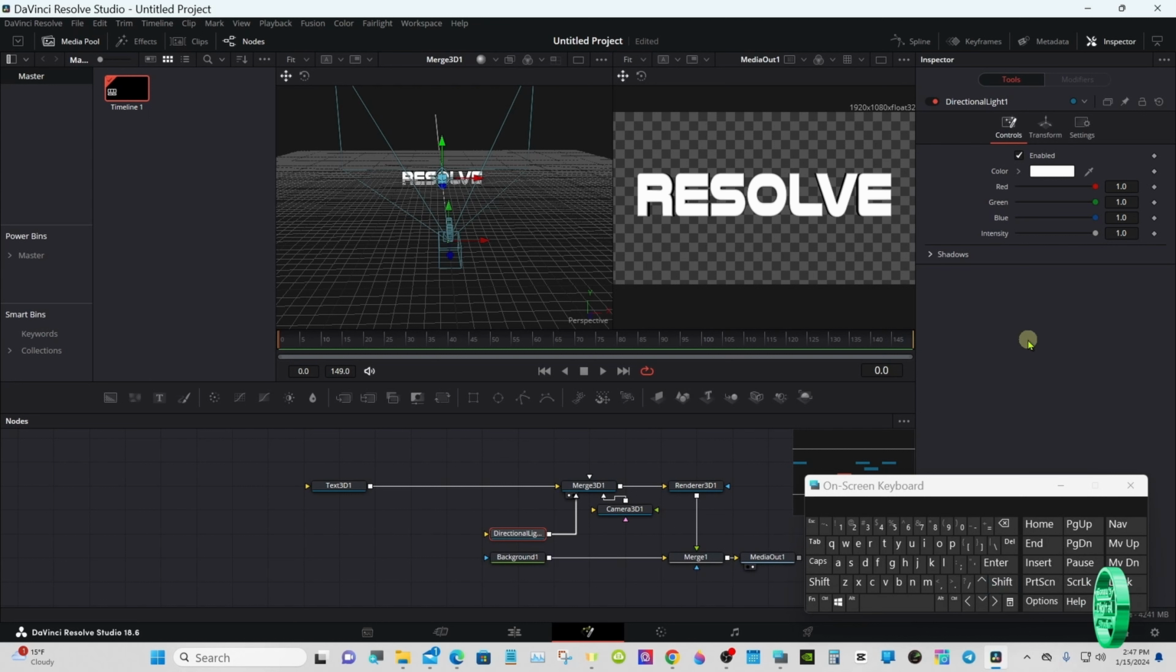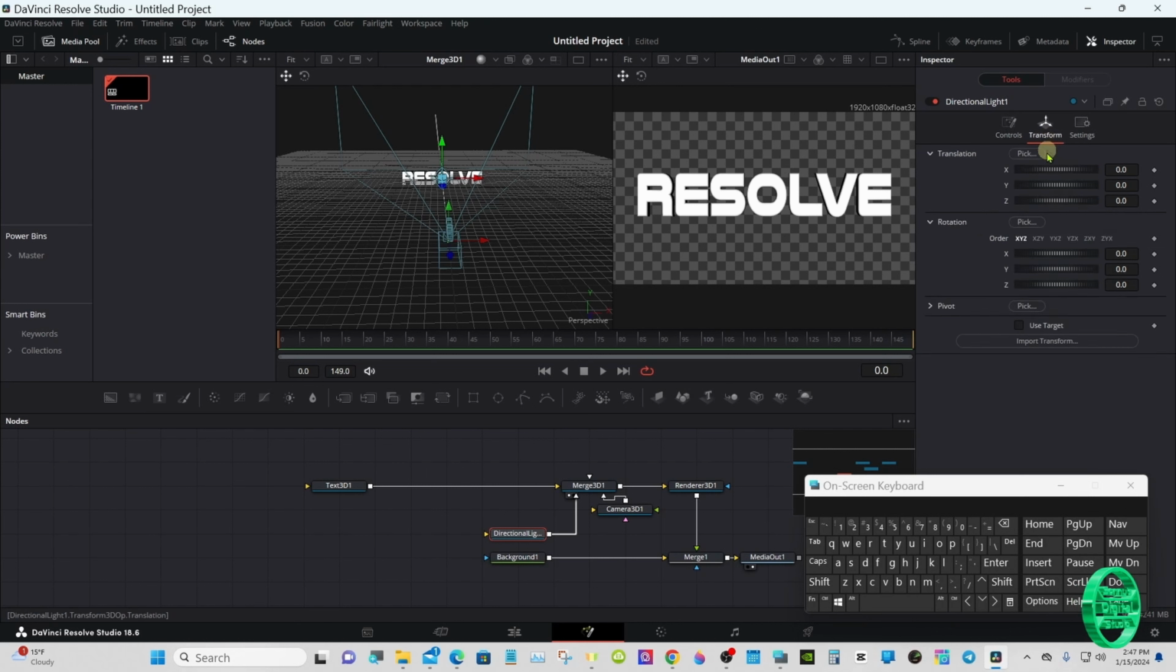With the directional light node selected, go to transform. Select use target. And under translation, Z-axis, we'll move the light back. You can see that in viewer 1. Y-axis will move it up. And X, you can move it left or right.